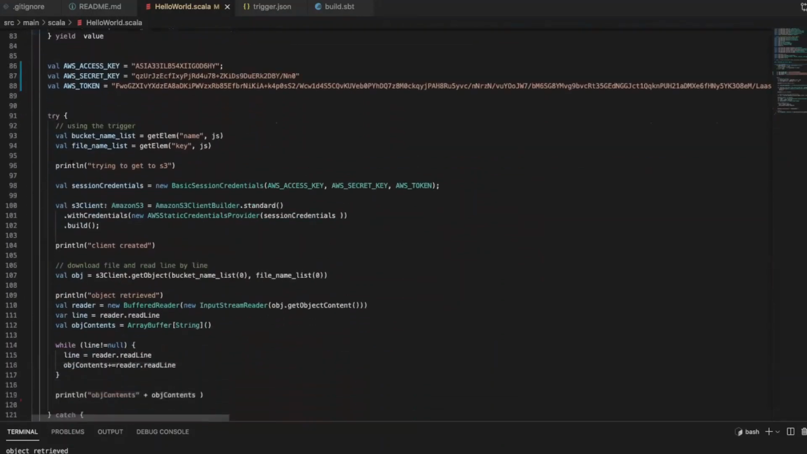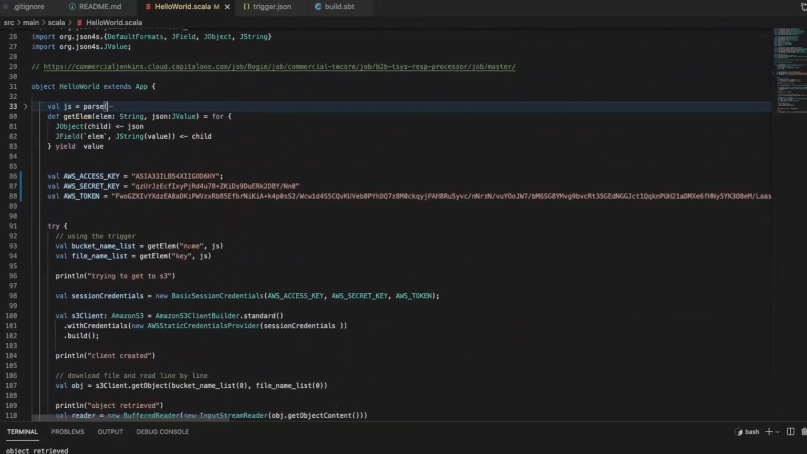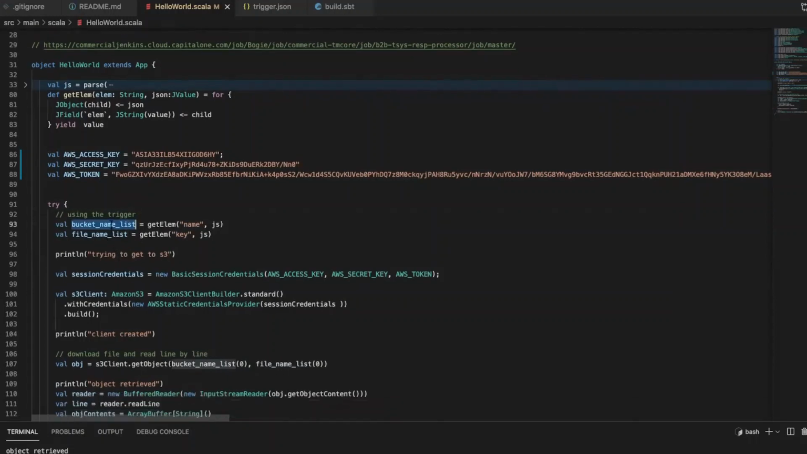Then I have a try catch block where I pass in the string name and the string key to get the bucket name and the file name. Scala has auto detecting of types to some degree. So when I was writing this code, it assumed that bucket name was a list and file name was a list. So I set them both up to mirror the types that they are.